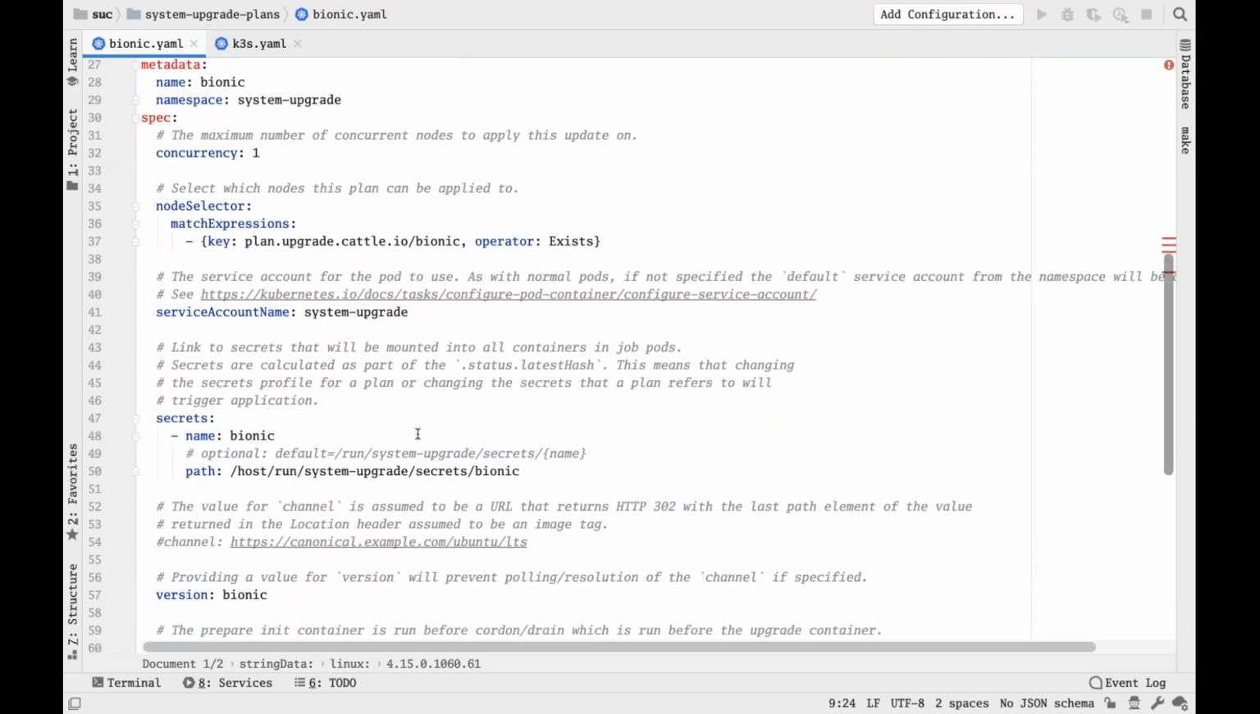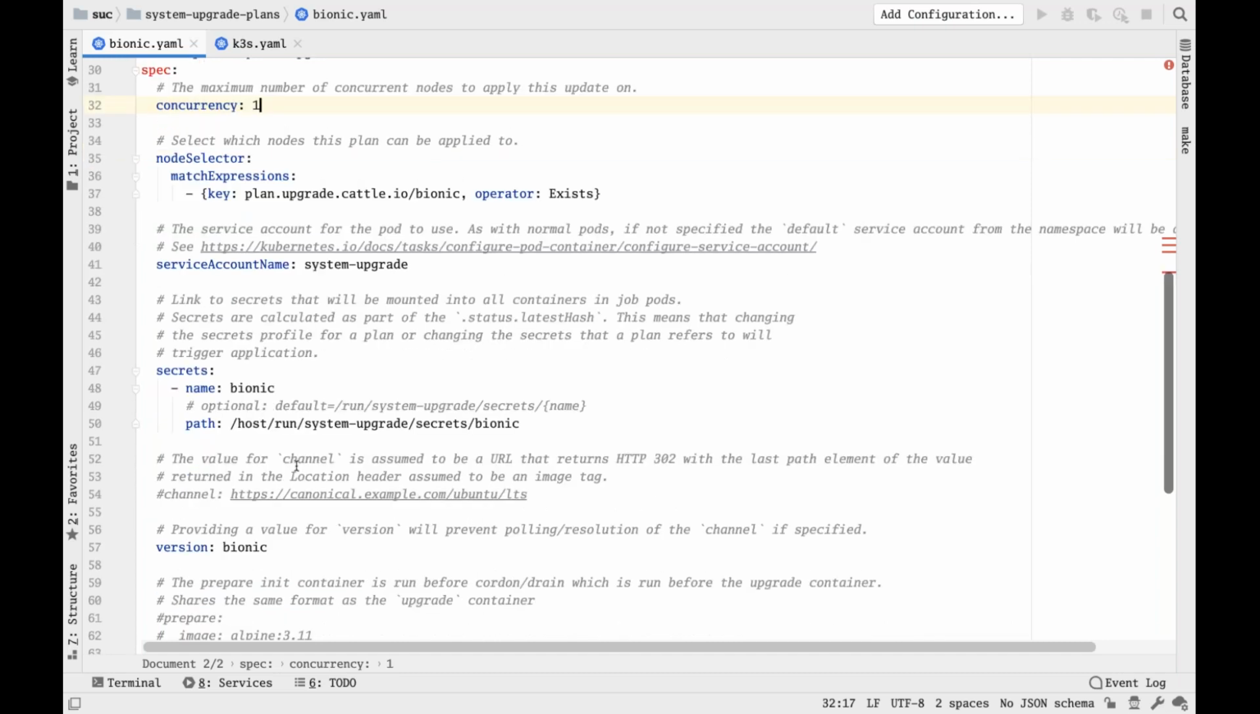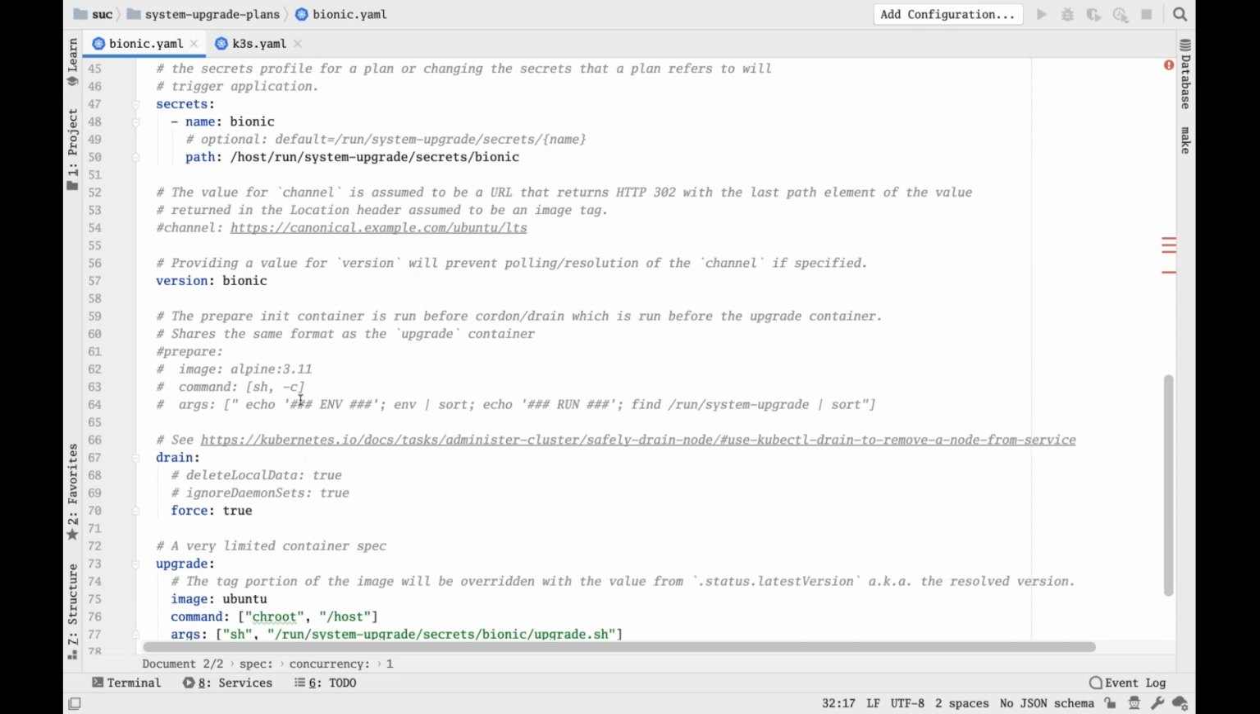But how does a plan, as understood by the controller, actually describe what needs to be done? As you can imagine, you don't want to just apply this to all of your nodes. You probably want to have some sort of thing that denotes your batch size. In this case, we've called it concurrency, but as currently implemented, it also doubles as maximum unavailable nodes in the system. And the reason that's important is because you may want to perform a drain and do other things.